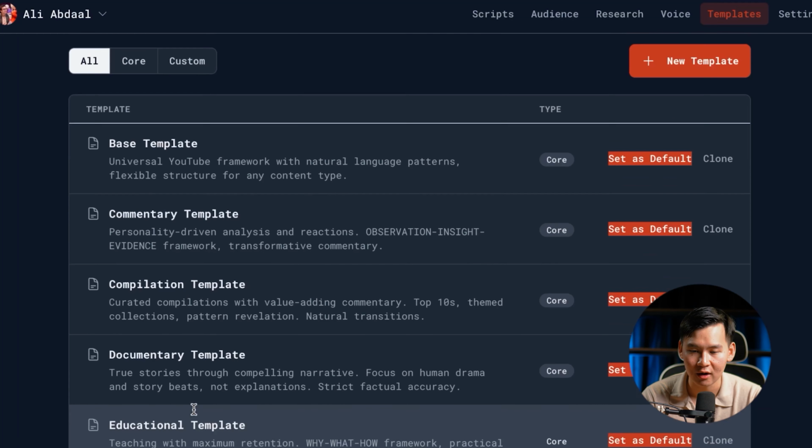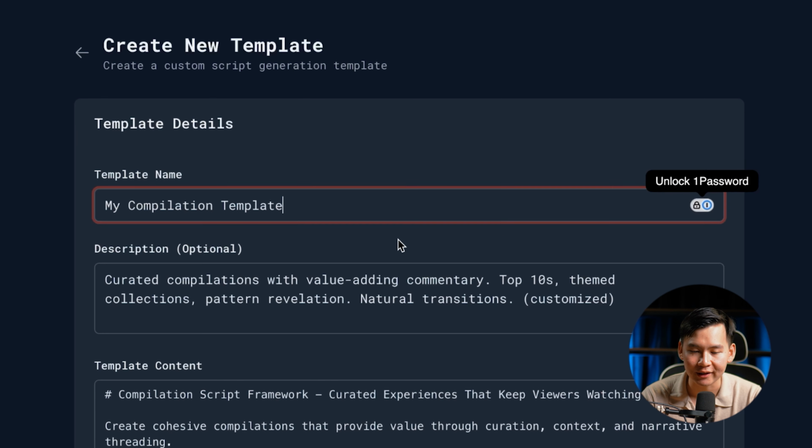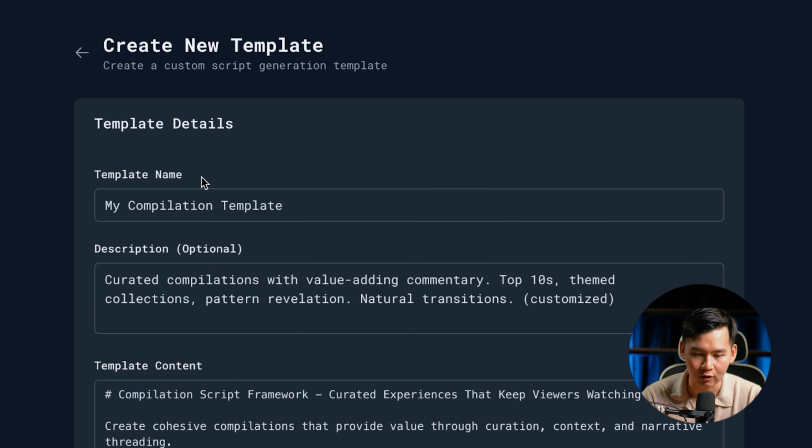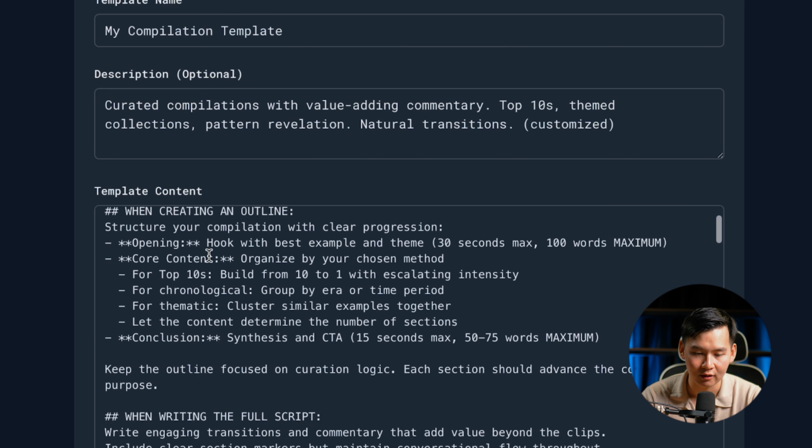And if you click over here, the clone, let's say you are making a compilation video, you can clone this for your specific channel. And over here, you have the template name, you have the description, and this is the template content. So this is actually the prompt that it uses in order to write compilation videos. So you can see over here, create cohesive compilations that provide value through curation, context, and narrative threading. And then when creating an outline, there's instructions here.